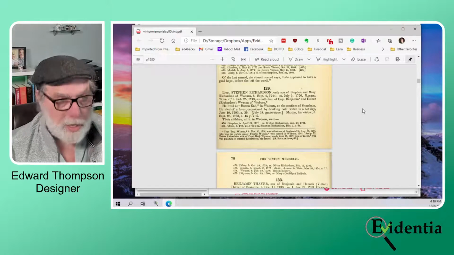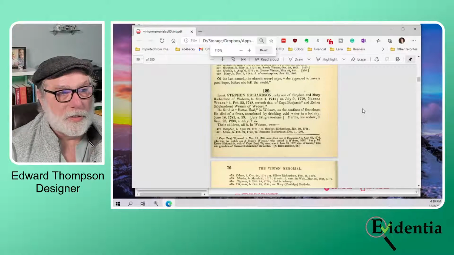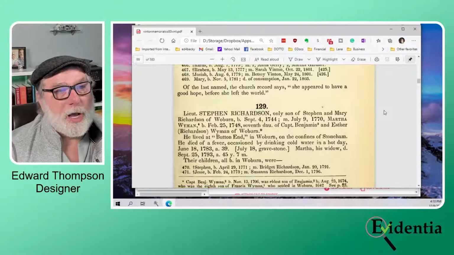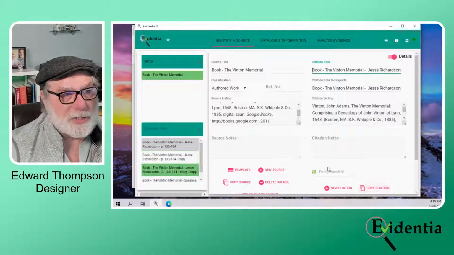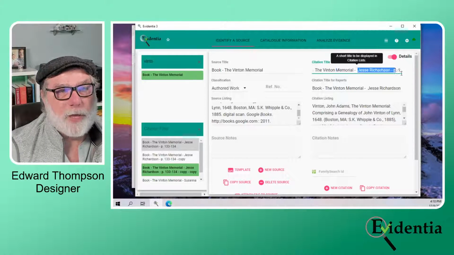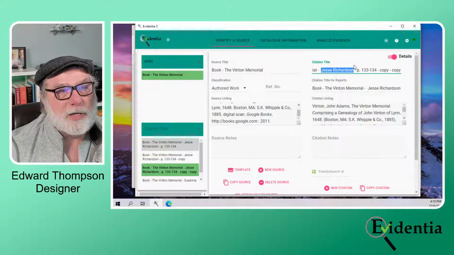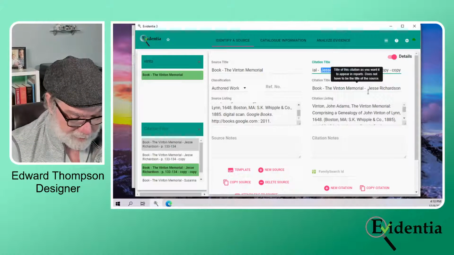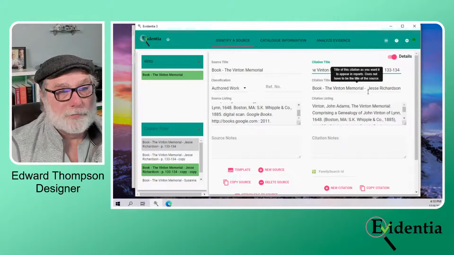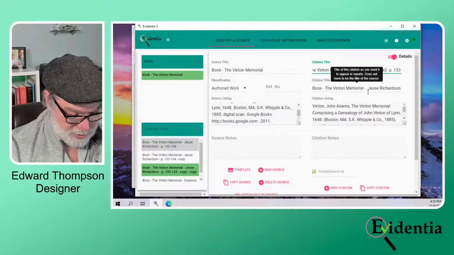Now let me actually increase the print here. I can do that. That's good. And I'm going to go back to Evidentia. So what I want to do, the book remains the same. I'm going to give the citation title a little bit different. So it's Lieutenant Stephen Richardson.